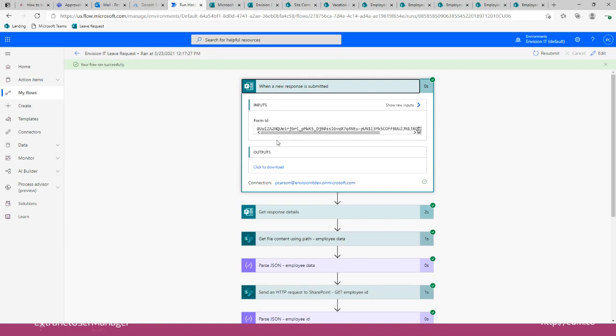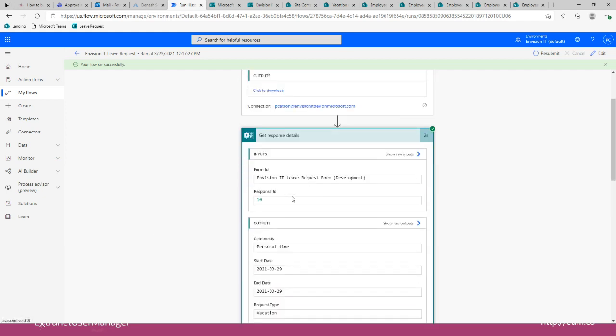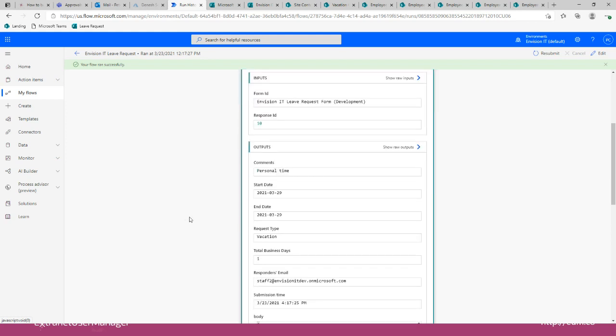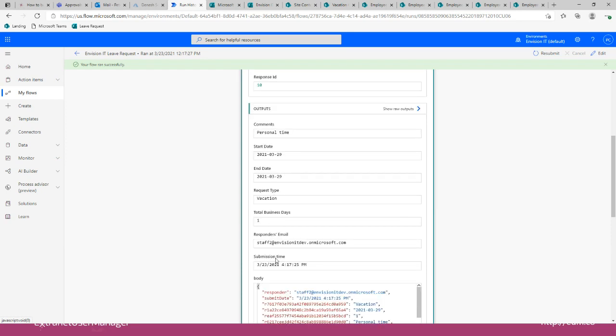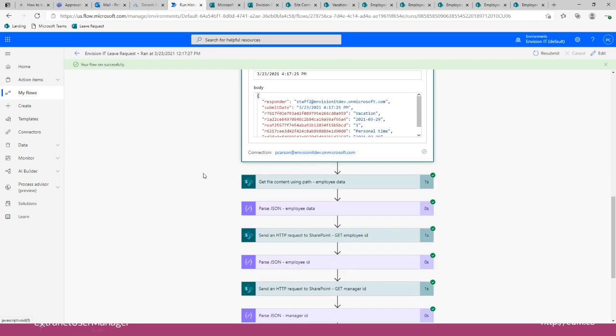So the flow starts out with somebody submitting a form response, and literally seconds after they submit that form response, it triggers off in here. I can do another step in here to say, go get me what was filled out in that form. So I can actually see all the fields that were on that form: the comments, start and end date, request type, all that detail is there. It's also there in JSON format if I want to get harder core from that point of view, but I can use these fields as they are right through there.